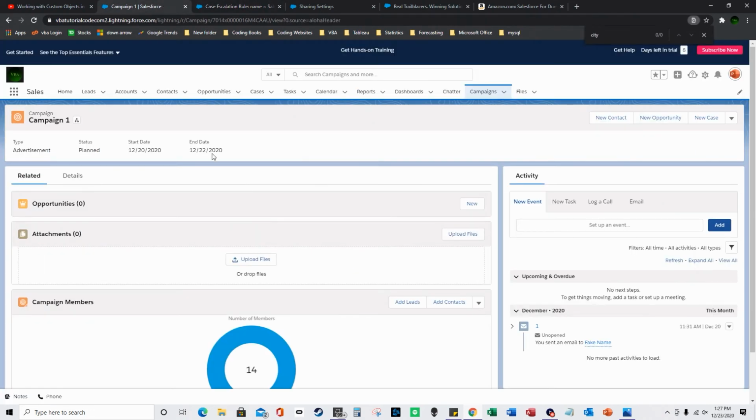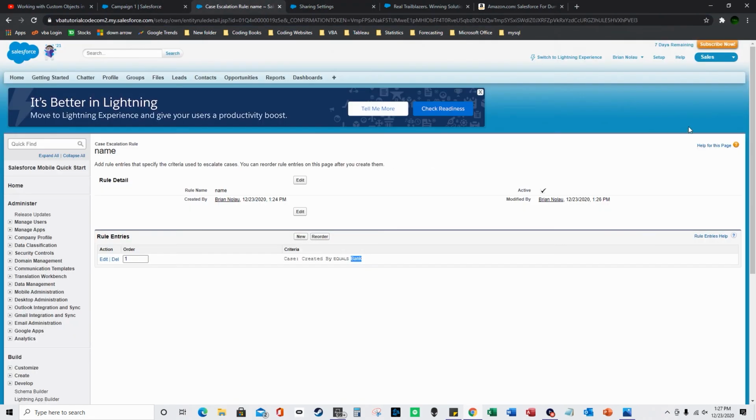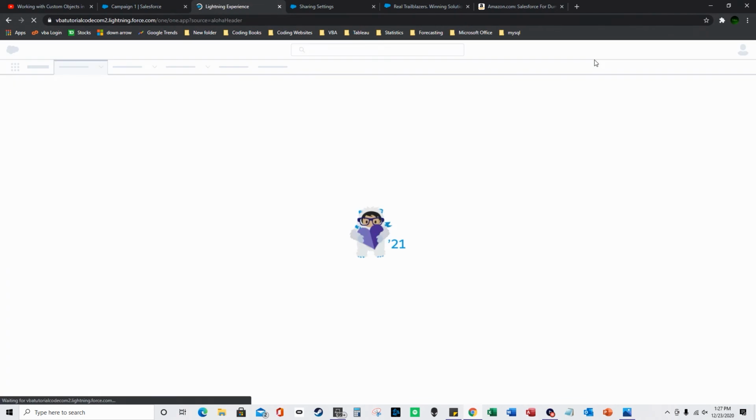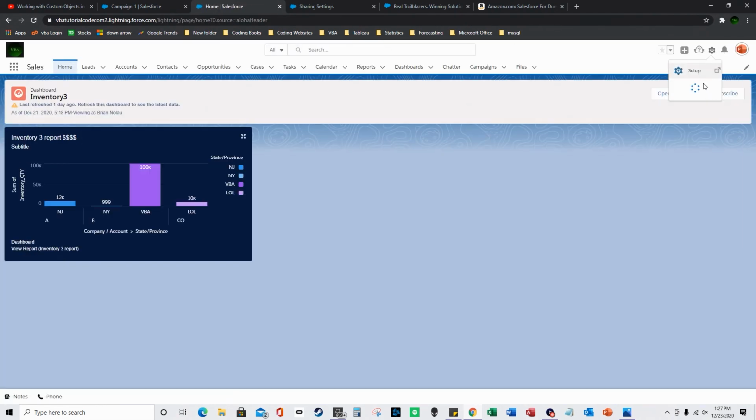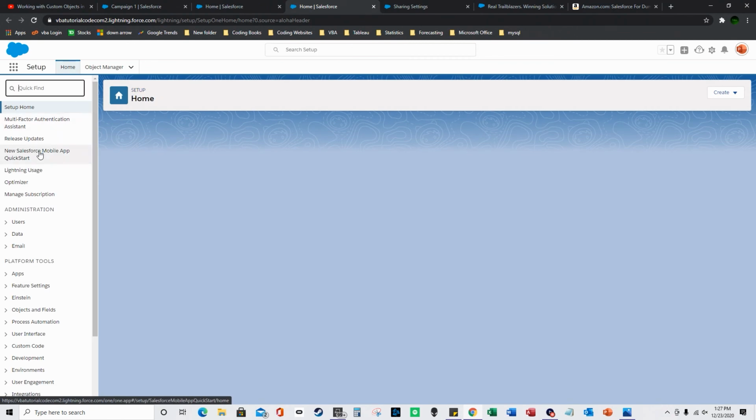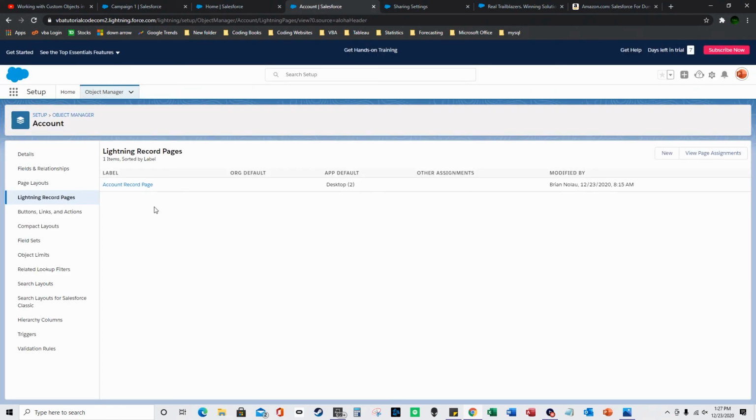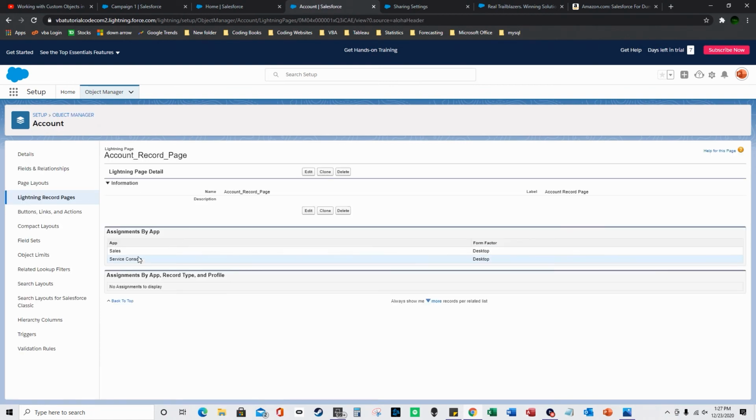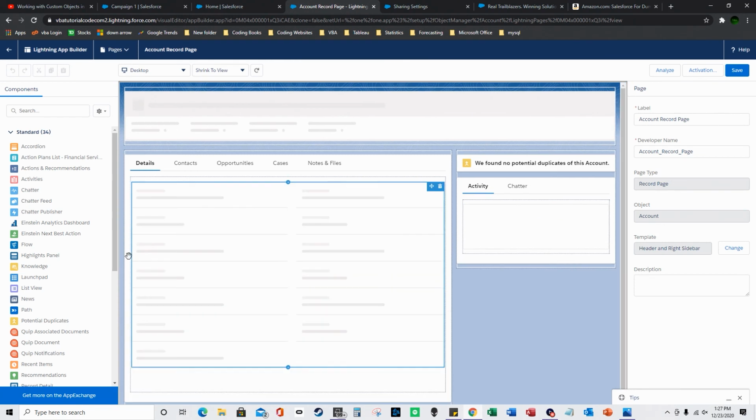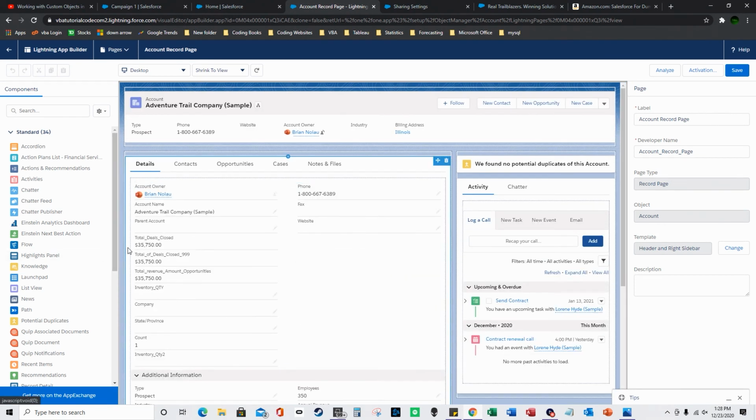Lightning components are, let me go back to Lightning Experience and Setup and Object Manager, Account. So these are the Lightning record pages, and Lightning record pages have components. These are the building blocks that form the blueprint of what goes on a Lightning page, as well as any other mobile version of your customization.